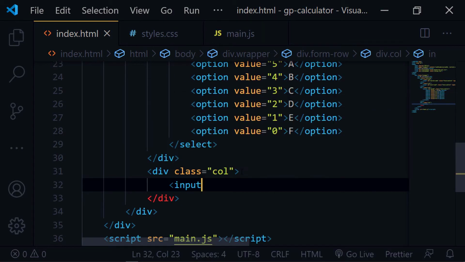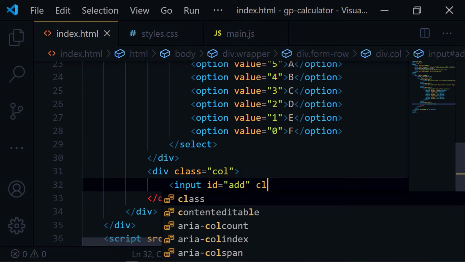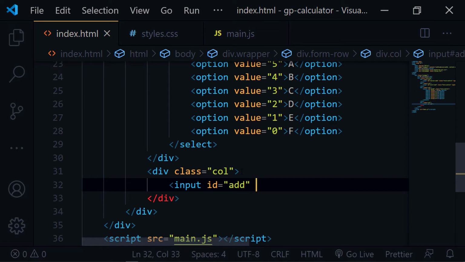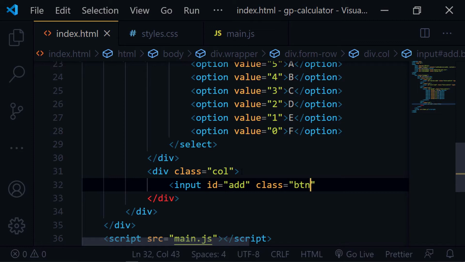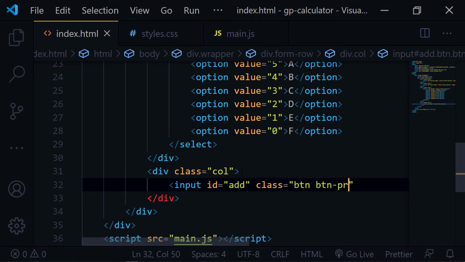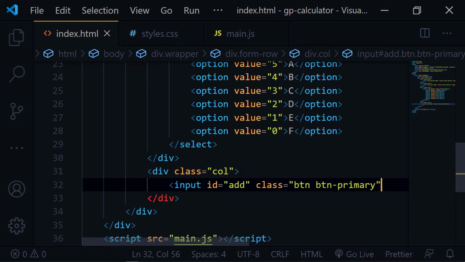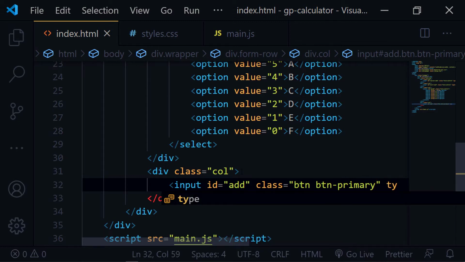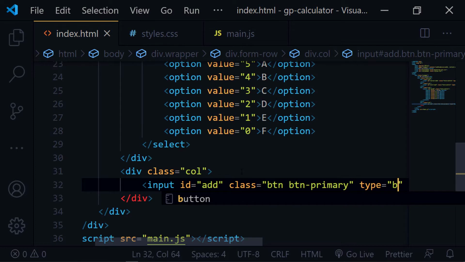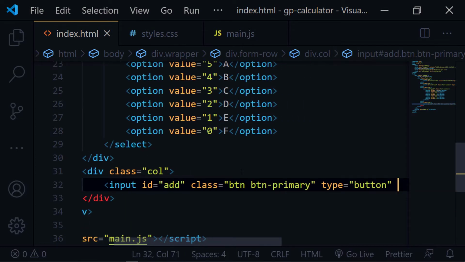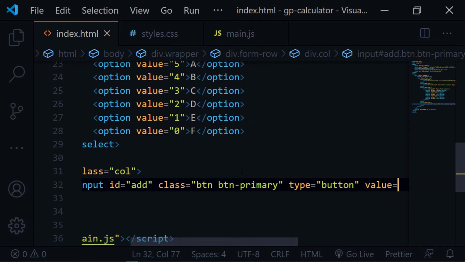Call it input type. Okay, let's give it an ID first, ID add. It will be with class btn-primary. Then it will be a type. The type will be type button, and the value is going to be add.